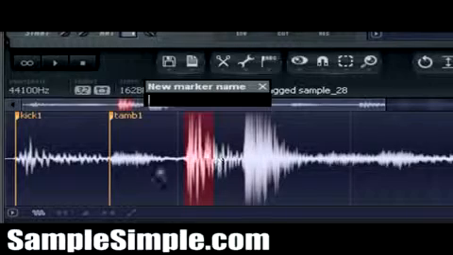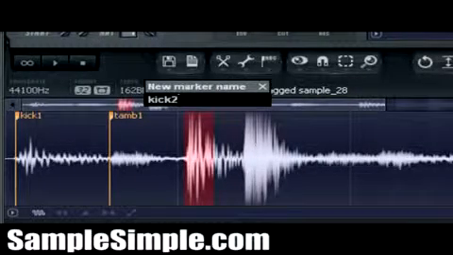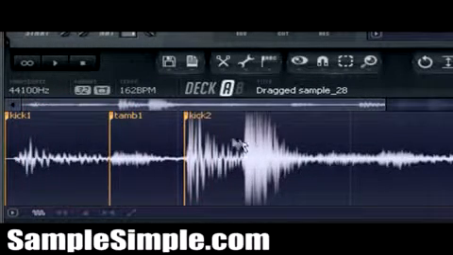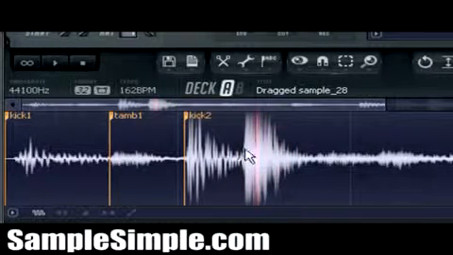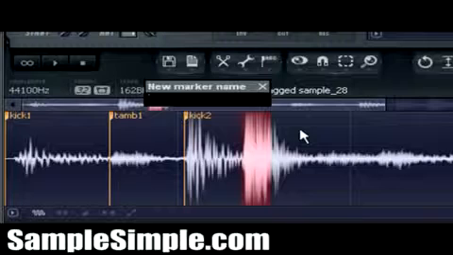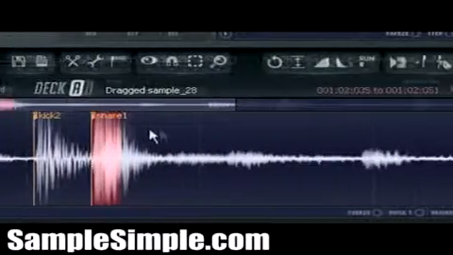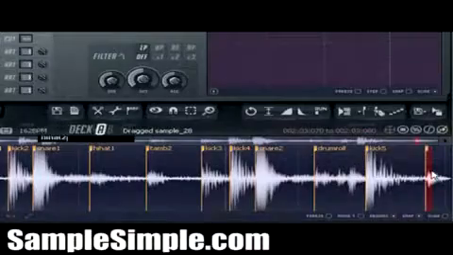Now, this was a kick, so I'm going to name that kick 2, because we already have a kick right there. I'm going to just move it right there. Now this is most likely a snare. Yes, it is. So again, using the marker slicing method, by pressing the M key on the keyboard, I'm going to create snare 1. I'm also going to go through the rest of the sample. So there you have it.